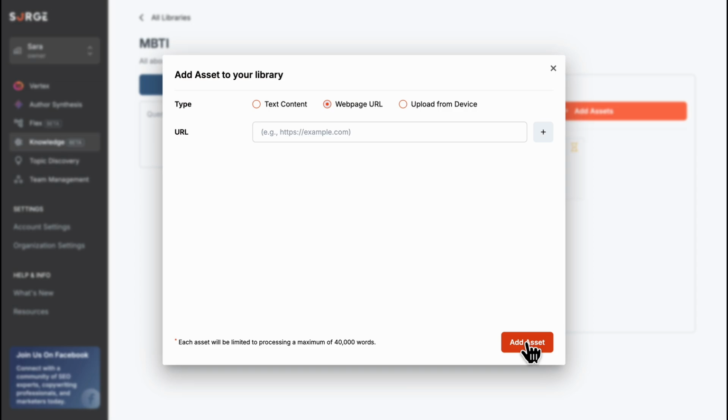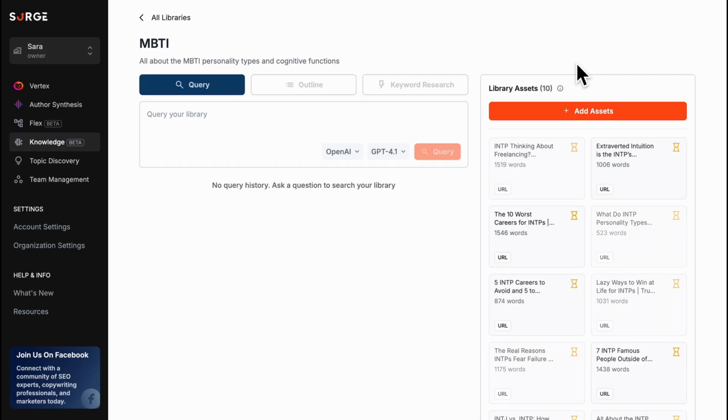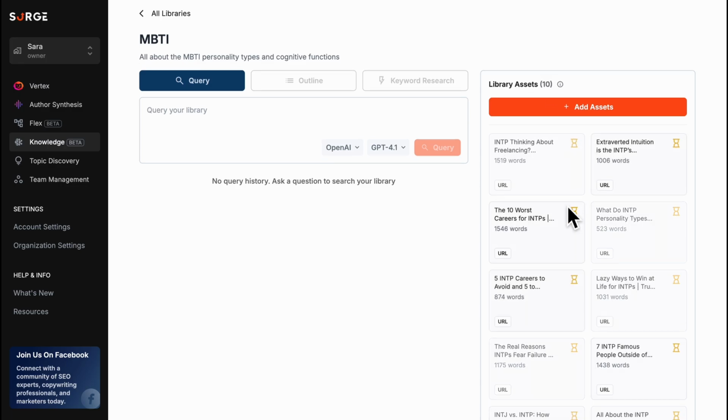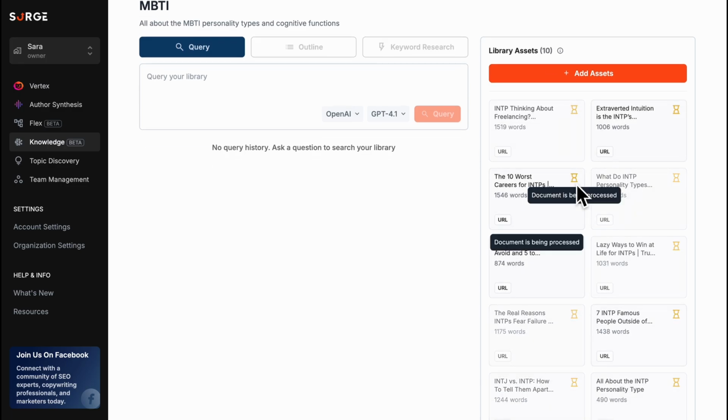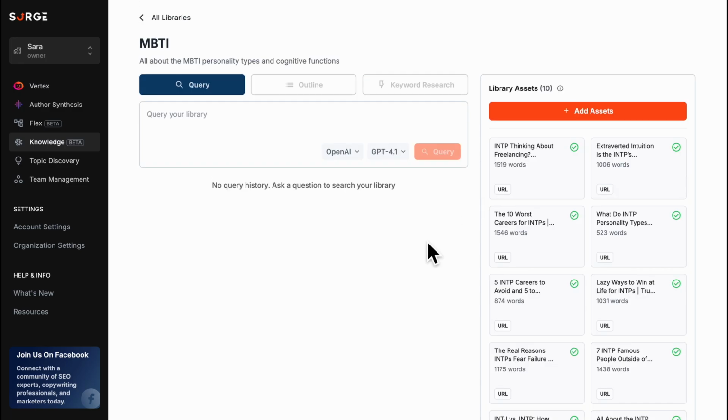You can create up to 30 libraries per organization, 30 assets per library, and a maximum of 40,000 words per asset. So I've just added more assets to my library. I now have 10. They're all currently being processed. Once your assets are done processing, you'll see a green check mark.